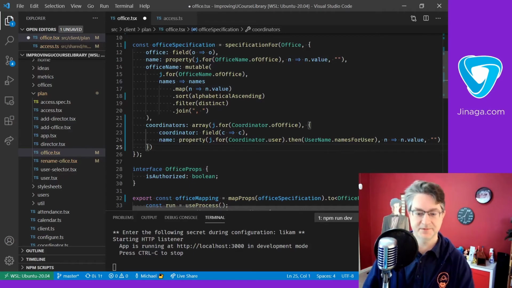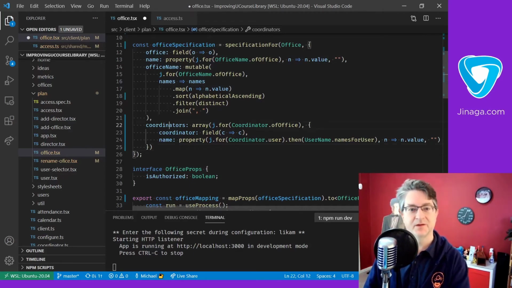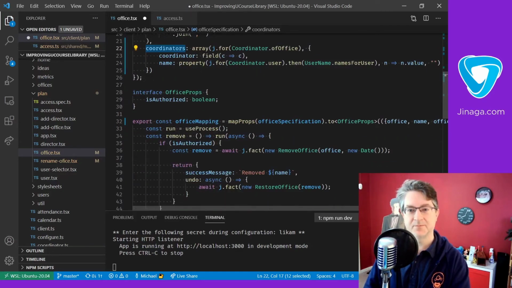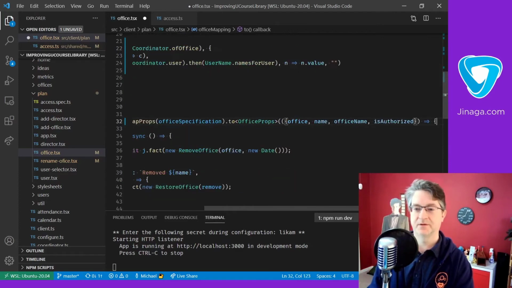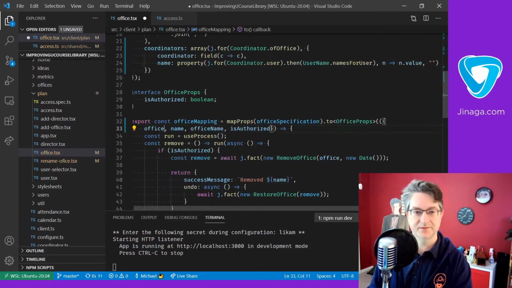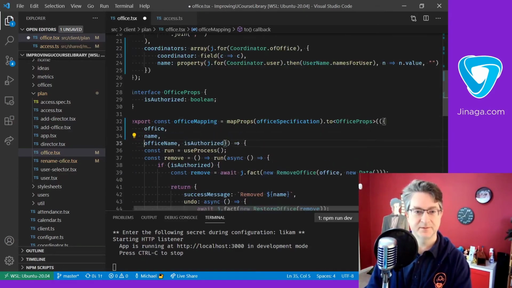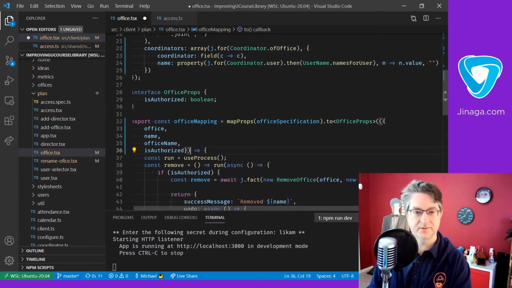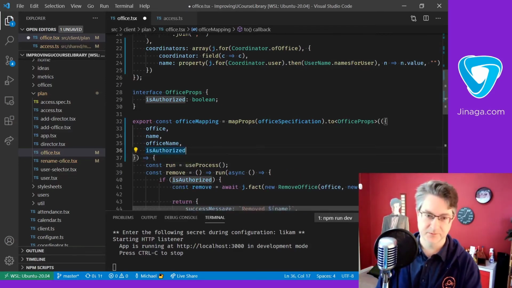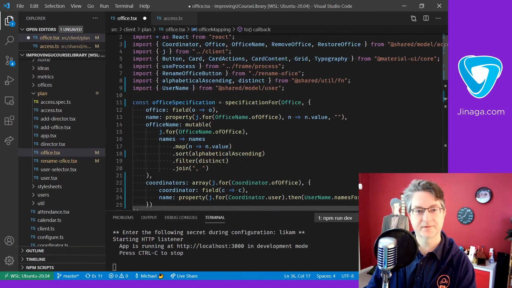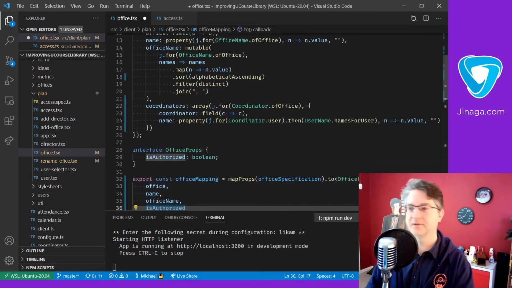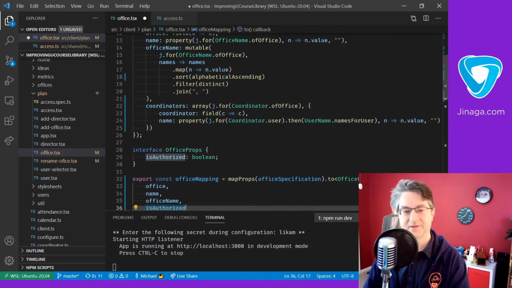So let's see how we can apply that. So now this coordinators array is coming in to this Office specification. So that means when I map these properties, I can map it right here. Let me expand this because this is starting to get a little bit scrolly. And this ain't Commander Keen. I don't want no side scroll. Alright. Coordinators. Just comment if you get the Commander Keen reference.